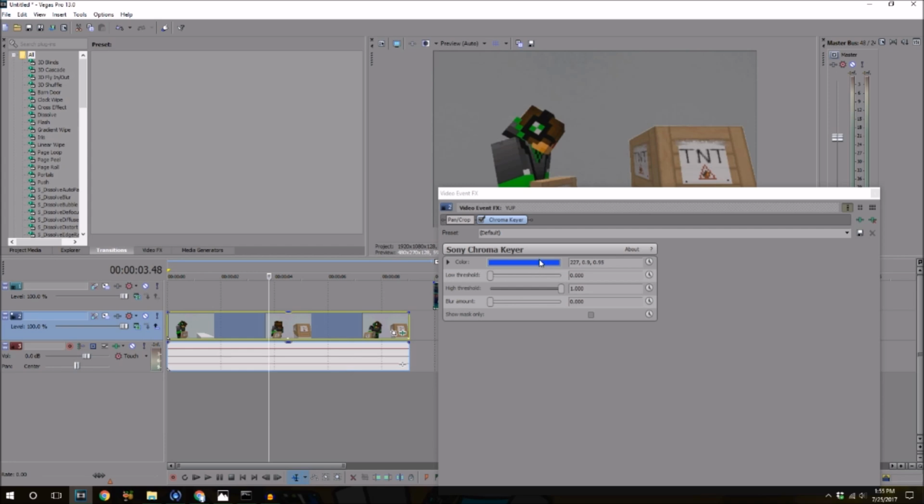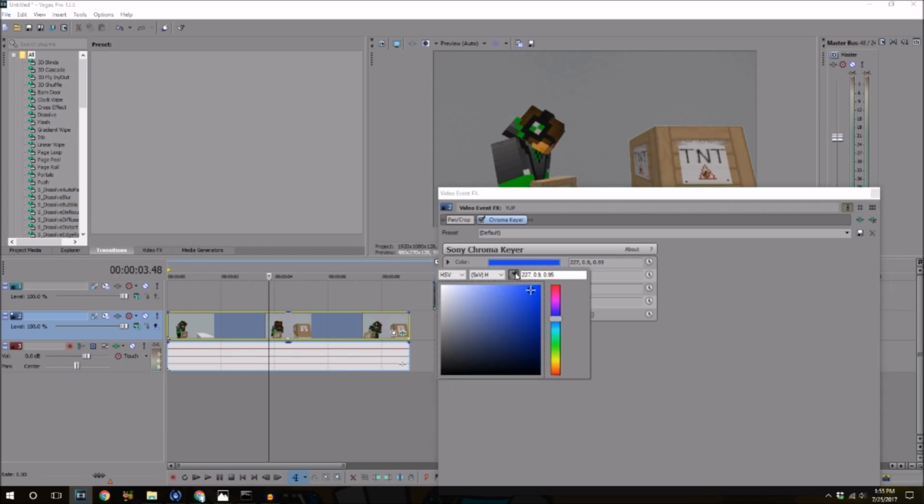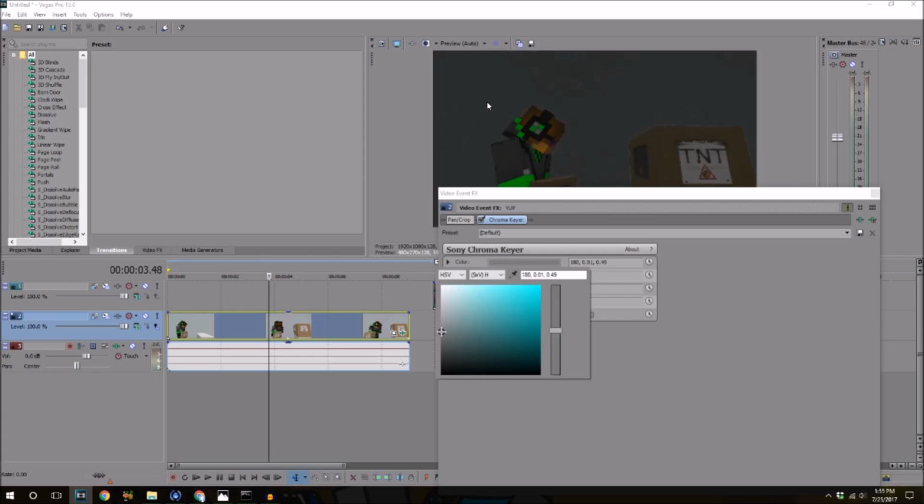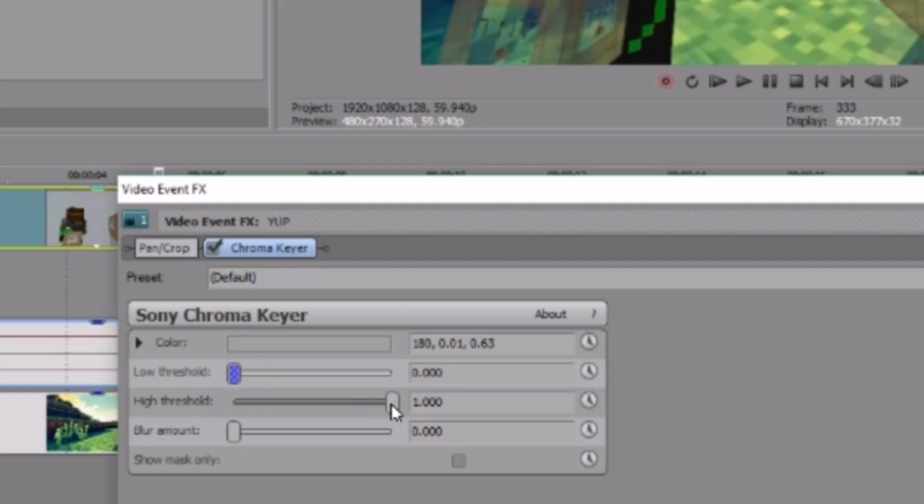So let me see. You're gonna press the blue thing, and you're gonna press the icon that looks like an eyedropper, and then you're gonna hover over the background and press that. Now if we adjust the threshold, there we go. See, that's looking a lot better now.